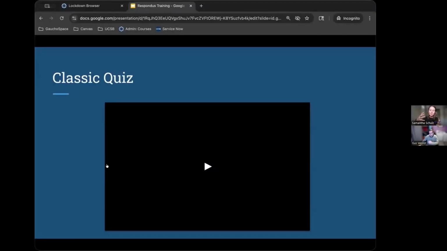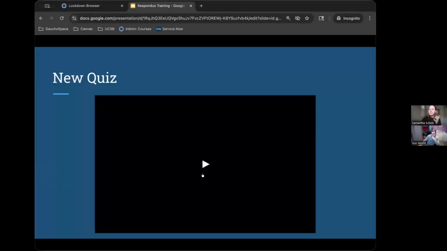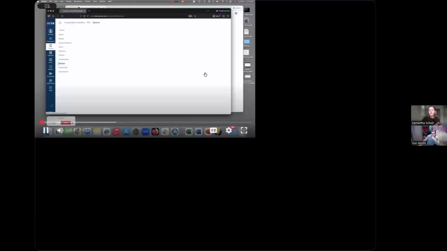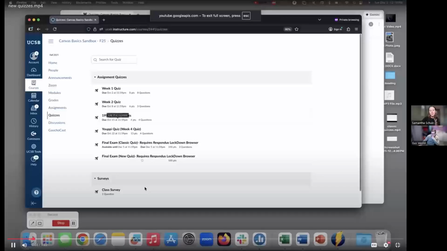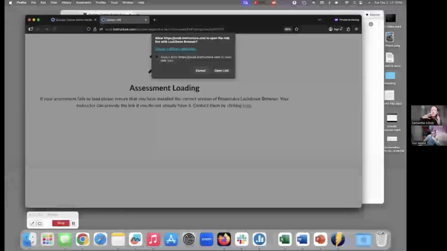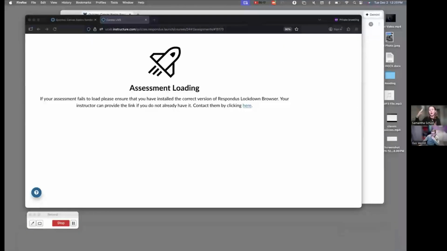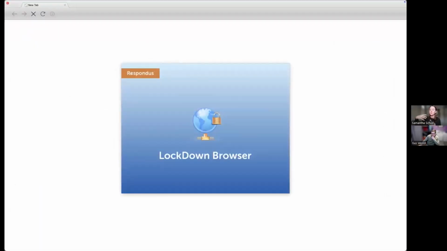So they're going to load Lockdown Browser, navigate to Canvas, log into Canvas, navigate to the quiz, and take the quiz. For new quizzes, it's a slightly different workflow. Here you can actually start logged into Canvas. So I'm on this Canvas quiz here. I can navigate to it. And once I click on the quiz, it'll actually launch Lockdown Browser that I already have installed on my computer. So here it is, launching my quiz in Lockdown Browser.